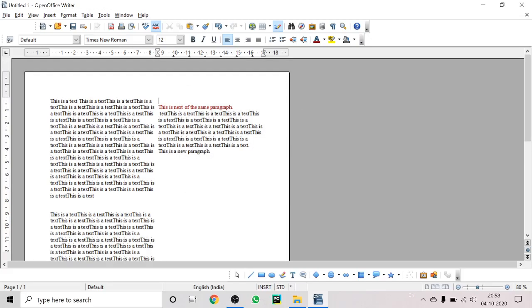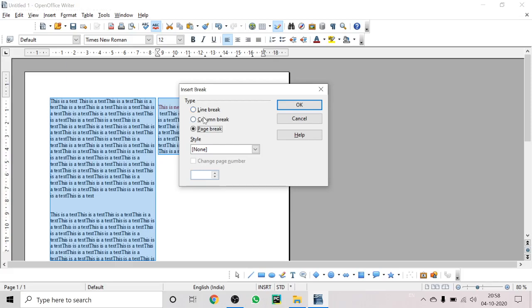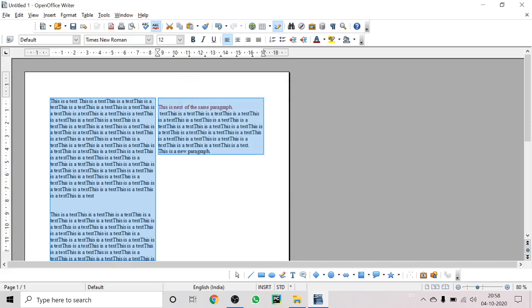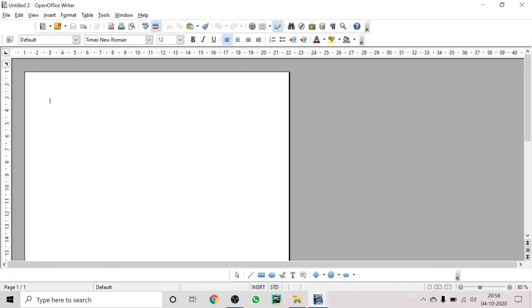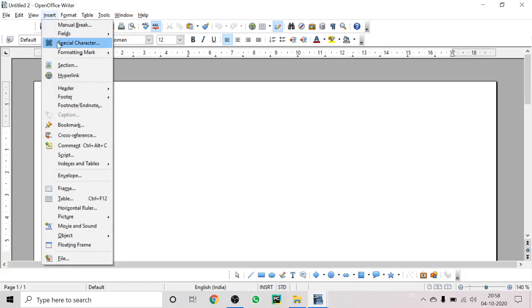So these three were the topics: manual break, line break, column break, and page break. Somewhere I have also made you write the shortcut keys for all these three options. Anyways, let's go for the next topic. Let me bring a new page so that I don't have to reverse all the contents that I've written. Now we'll talk about special characters.